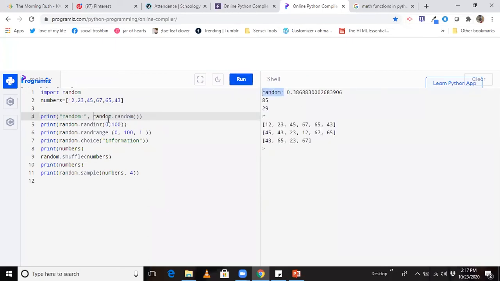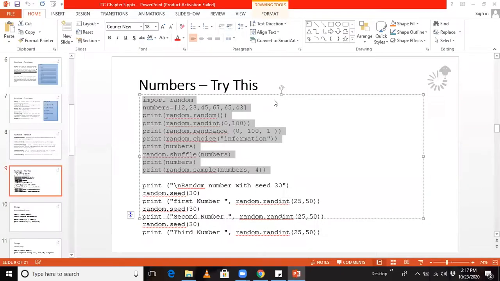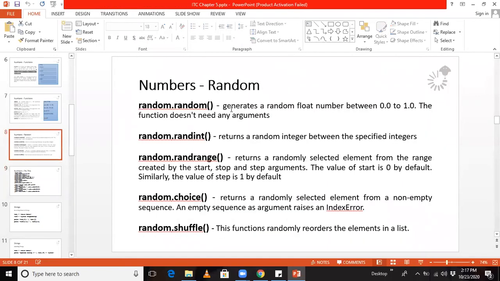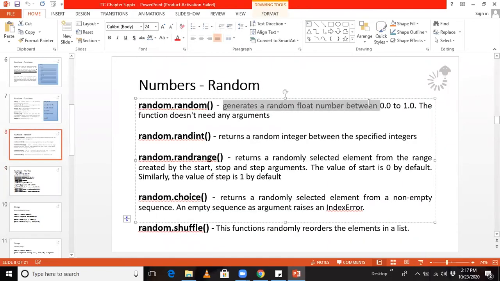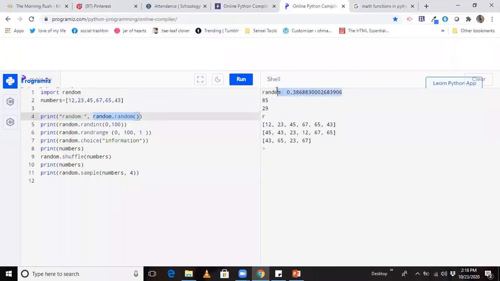Random produces a float. The proper definition: random generates a random float between 0.0 and 1.0. So any float number more than 0 and less than 1. That's what random produces, and it's always a float number. That was its output, a float value between 0 and 1.